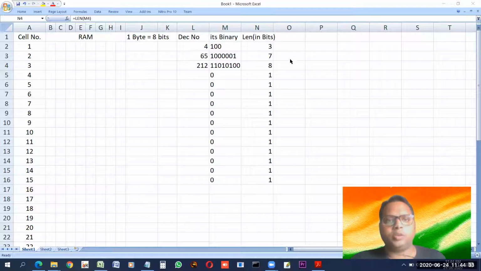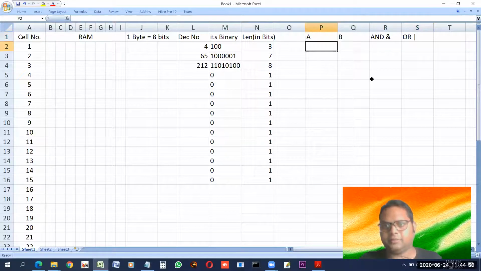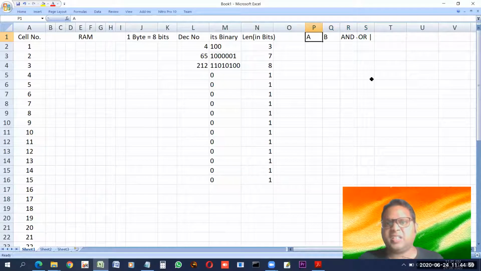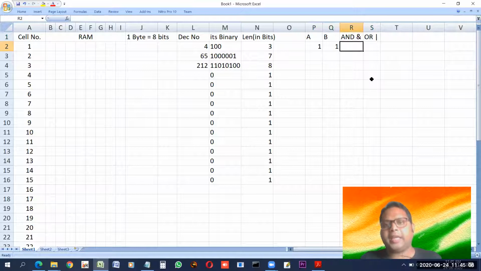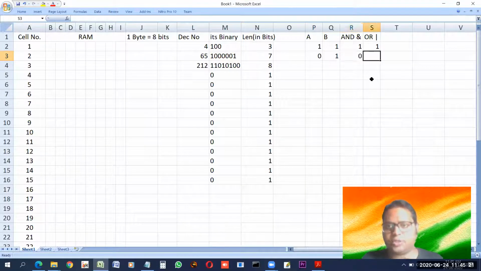Besides this, you also must see the truth table. Truth table means A, B, and the AND and OR outputs. Look, suppose A is 1 and B is 1. What is A AND B? If A is 1 and B is 1, AND gives 1, and OR also gives 1. If A is 0 and B is 1, AND produces 0, and OR produces 1. If A is 1 and B is 0, AND produces 0, OR produces 1. And if both are 0, then AND produces 0, and OR also produces 0.